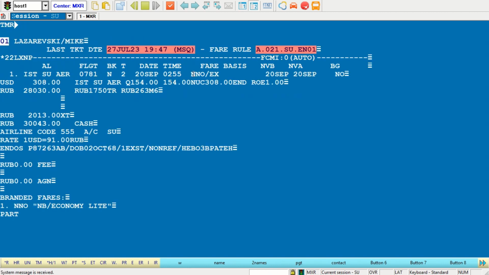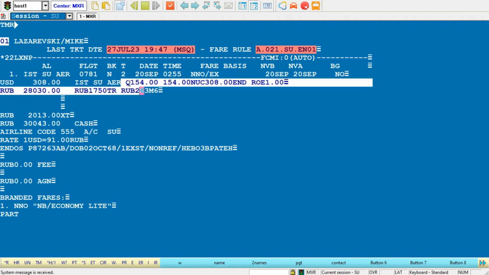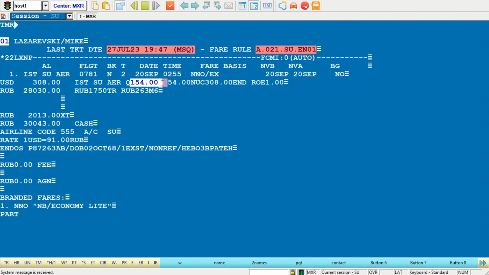Then we will see the fare basis code. The system adds a designator to this fare basis code, EX, meaning extra seat. Then you will see that the system adds an additional amount Q to the fare level. Fare level is 154 neutral unit currency plus the same amount. So the passenger pays 2 fare levels for these 2 seats.